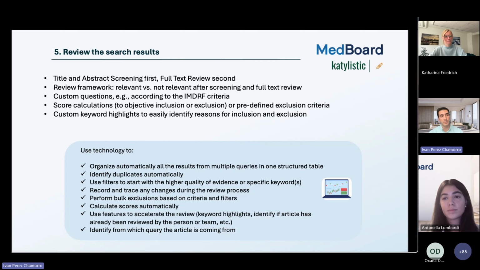One thing that is very well used on our platform is that it tells you whether an article has already been reviewed by a person or by your team. So you can have a quick peek and see, okay, if it's been excluded because of the low quality of the review, you don't need to spend another 5 minutes going through the document. Another thing is identifying from which query the article is coming. This is getting more requested, not only from customers but from reviewers, in order to have traceability, to understand where this result is coming from, which database, and which query returned it.